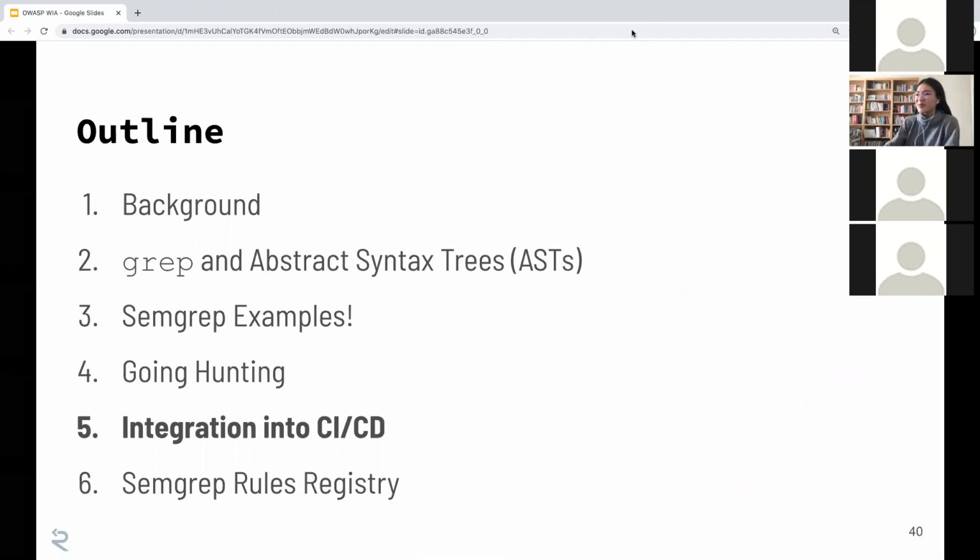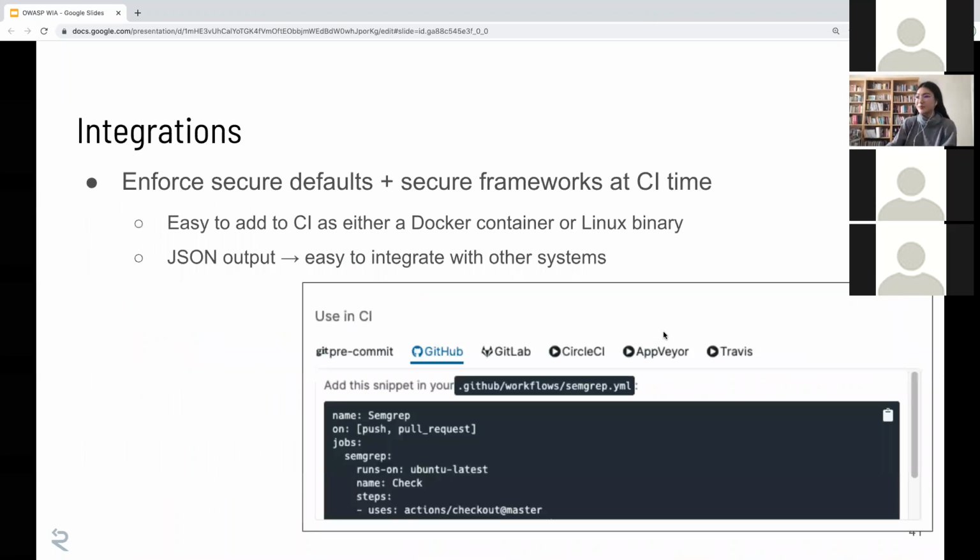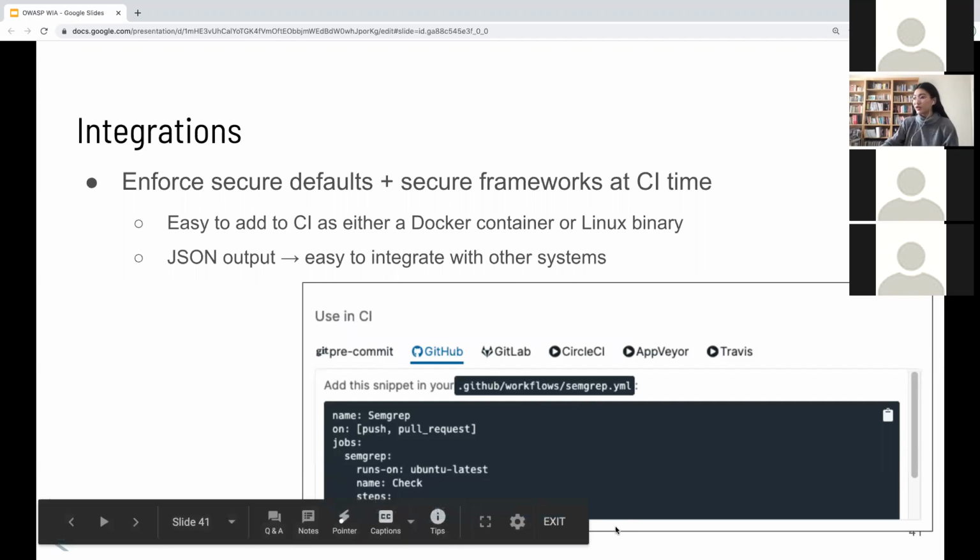Okay, now let's talk about integration into CI/CD. So we might want to enforce some secure defaults and secure frameworks at CI time. It's pretty easy to add Semgrep to your CI as either a Docker container or Linux binary. It also has JSON output, which makes it pretty easy to integrate with other systems. And we have a bunch of predefined YAML syntax for your CI, for GitHub, GitLab, CircleCI, Travis, AppVeyor.